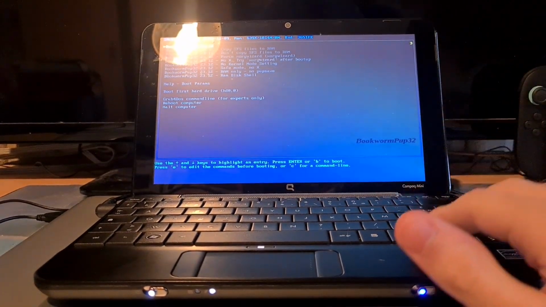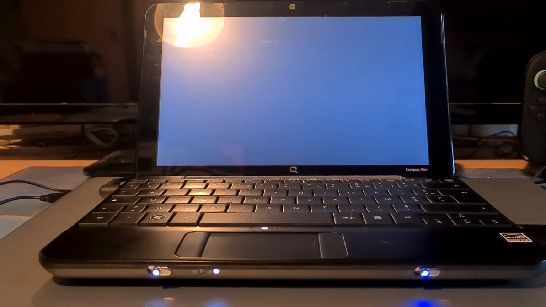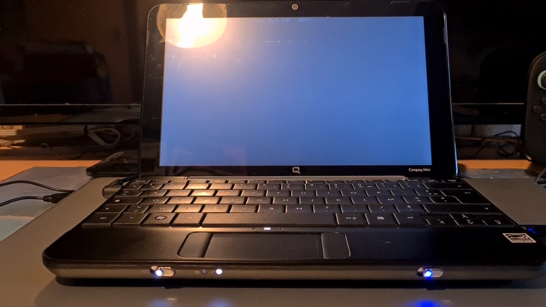This is basically Bookworm Puppy 32, and it's booting straight in. So first of all, we're gonna make sure the ISO works before installing it into the computer, and I should probably have checked before making the bootable USB key on how to install Puppy Linux, because I'm kind of stupid.